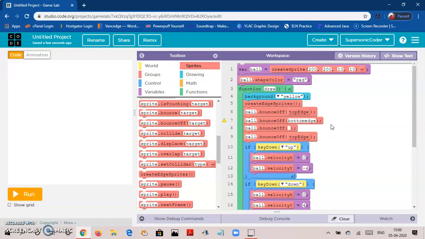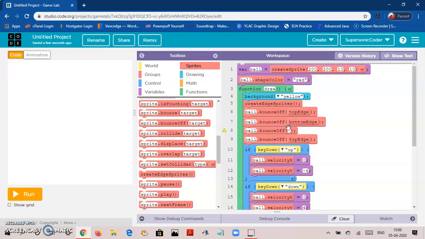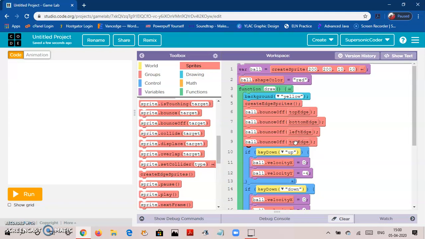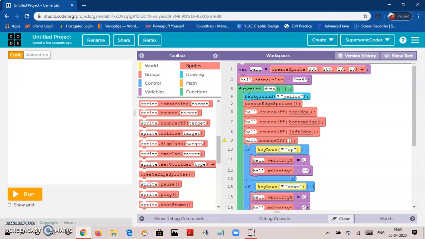This, it will begin with a capital letter. This is bottom edge. There, you see the mistake? This is bottom edge. This is our left edge, and let's take this out and let's make it right edge.